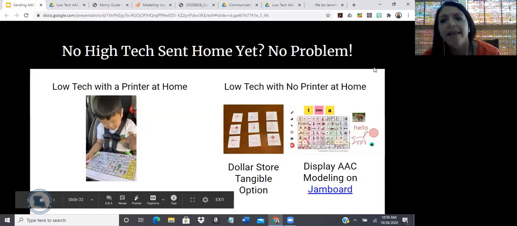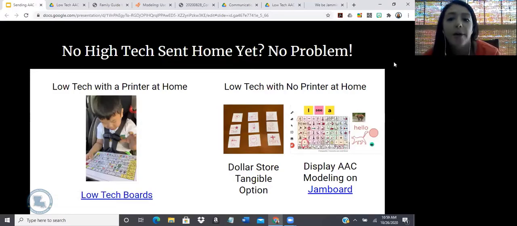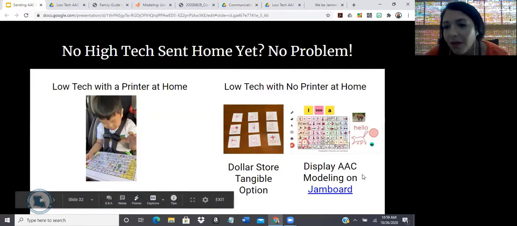But let's say that there's difficulty sending anything in the mail or they didn't have a printer. You can use your handy-dandy local Dollar Store for some stickies and some Sharpies and make a little core board and model for families how to use that core board. And then also you can use Jamboards.